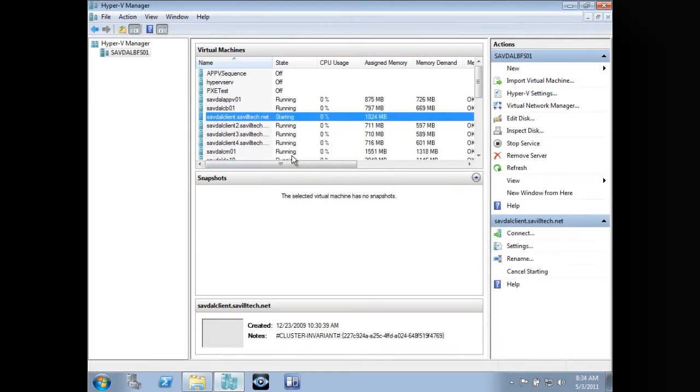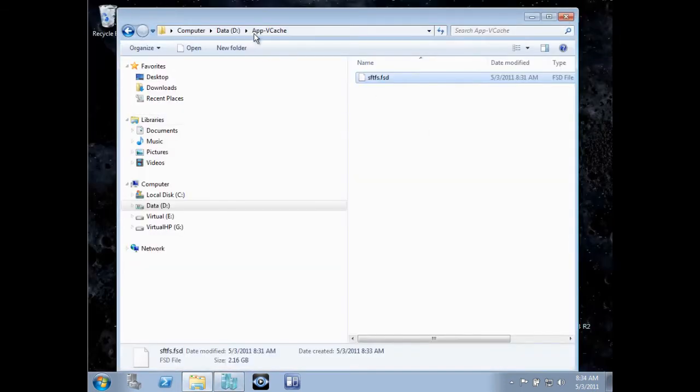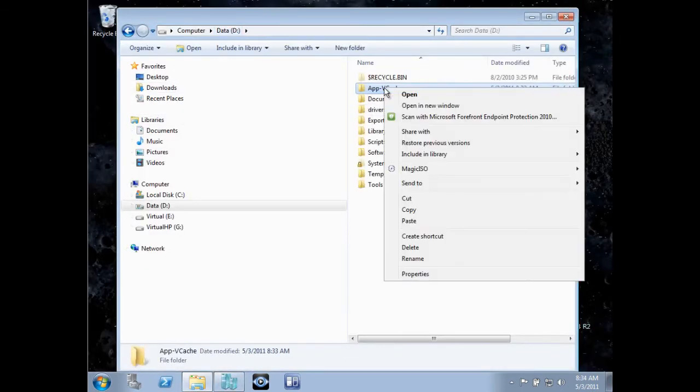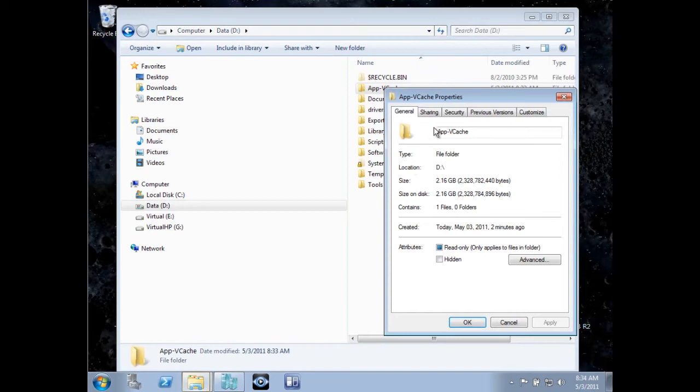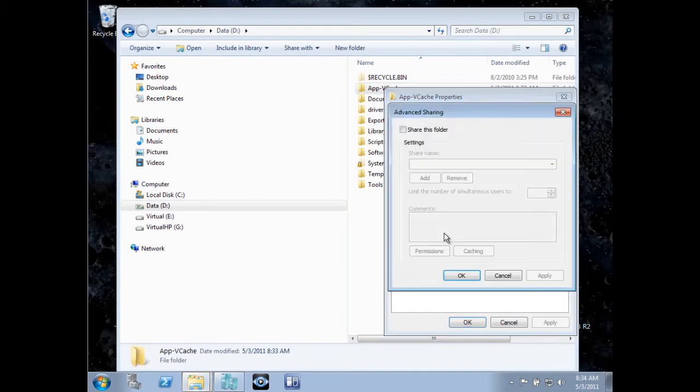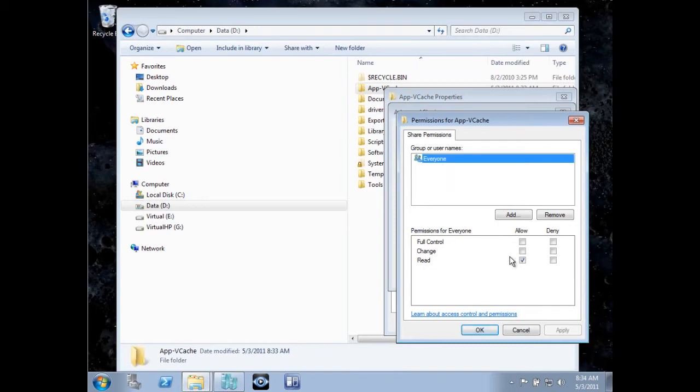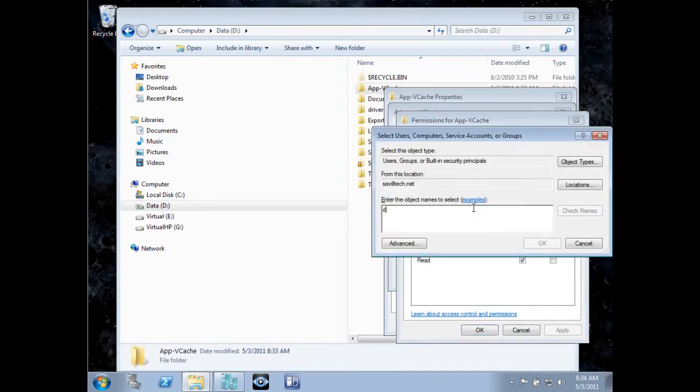I can start that VM back up now as well. So anyway, back to here, create this share. I'm going to give everyone read permissions, which is the default anyway, and then give domain admins full control, since they're the people that are going to be copying up updated versions.